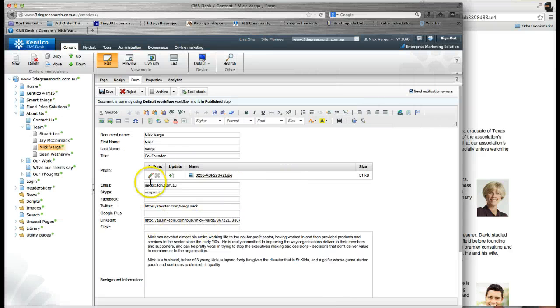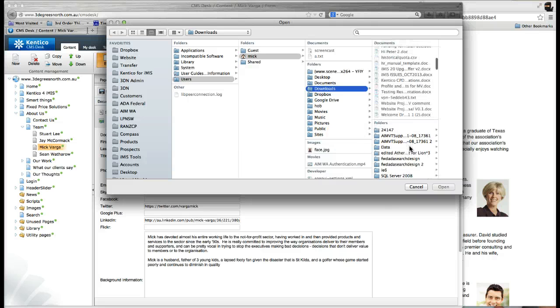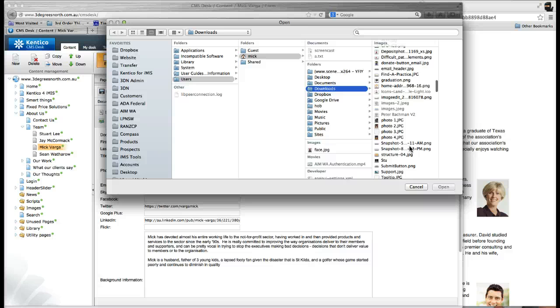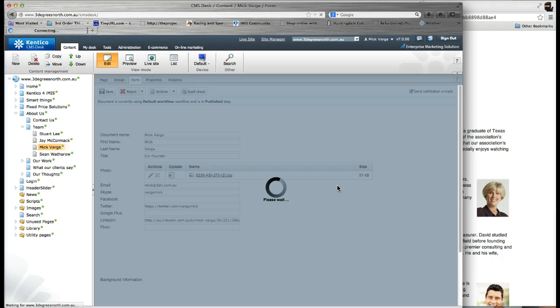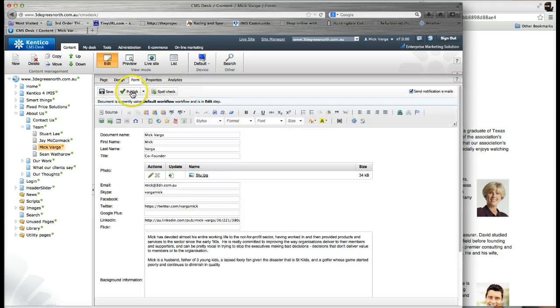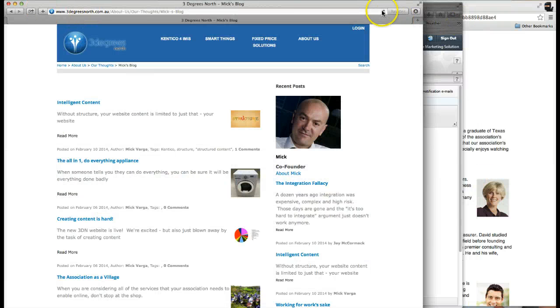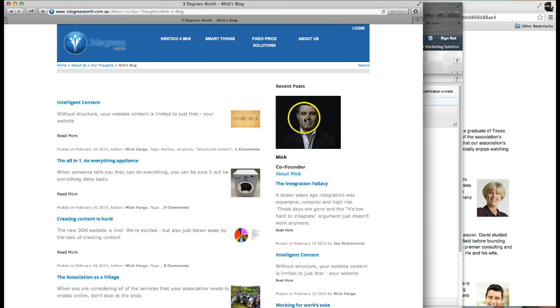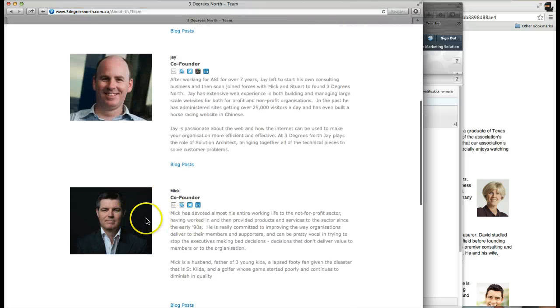And of course, if I went and changed my image here, and we'll just turn me into Stu for a sec. We'll find Stu's photo. Say okay. We'll save and publish that. Then when I go back to the site and refresh the page, all of a sudden there's Stu's image. But of course, as you would guess too, on the team page, there's Stu's image.